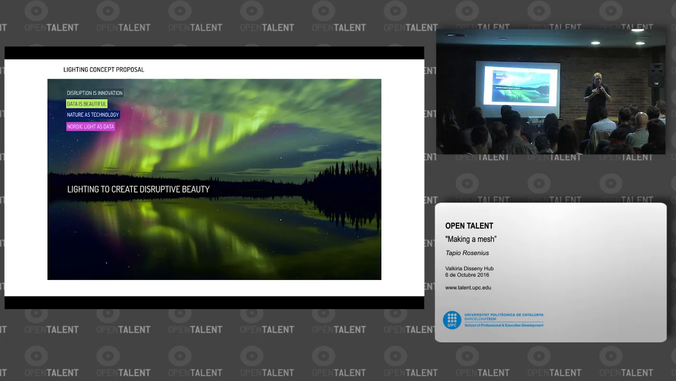So like a lot of our projects, I just see them as prototypes. I'm not saying they are great or they are right. They are prototypes. We try out. And this is one. So we created it.